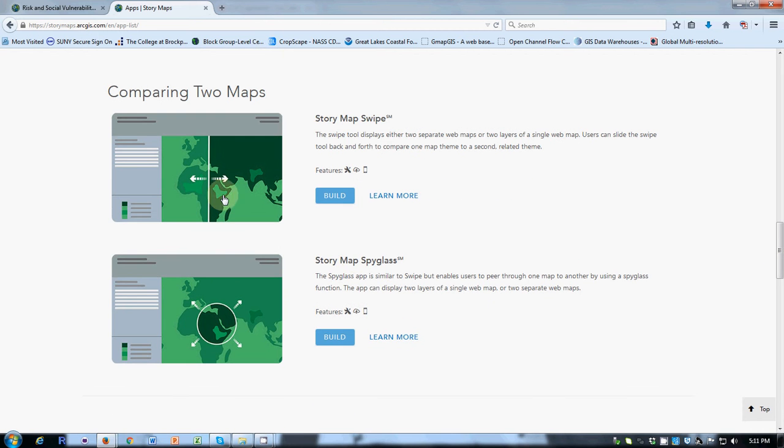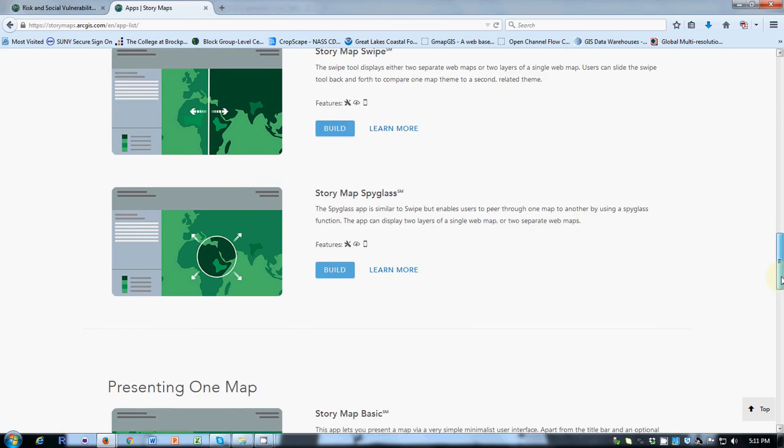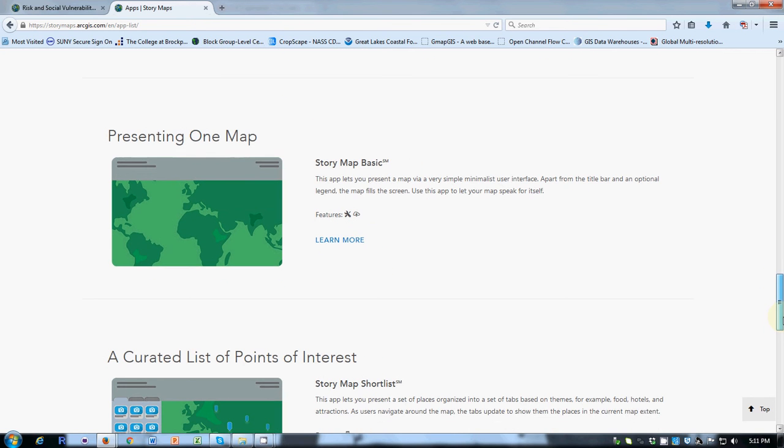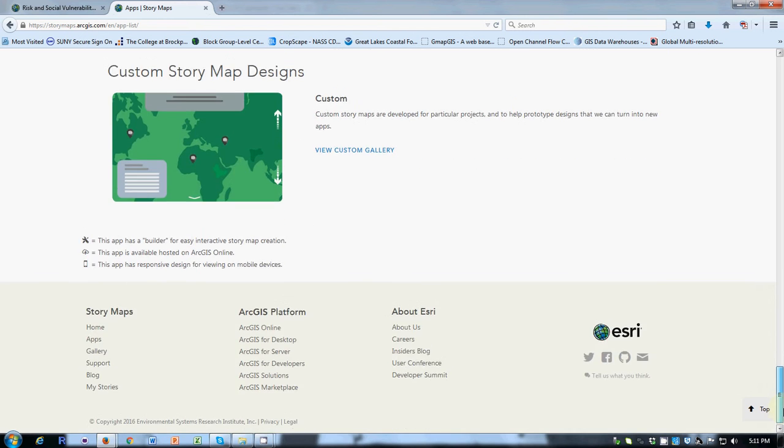Maps in comparison. This is one that perhaps is familiar to you. This is the method that's used to make map overlays, a before map and an after map, a 1900 map versus a 2000 map, in which there's two maps and you can move a slider back and forth to show the two maps. That's common. We've seen that probably before. A very basic story map in which there's one map and some descriptions and it doesn't have a lot of tabs, and several others as well.